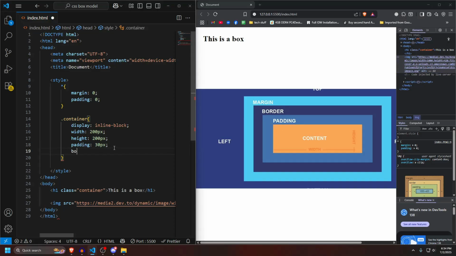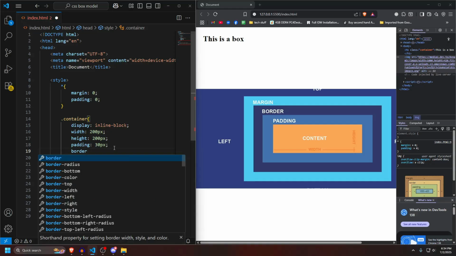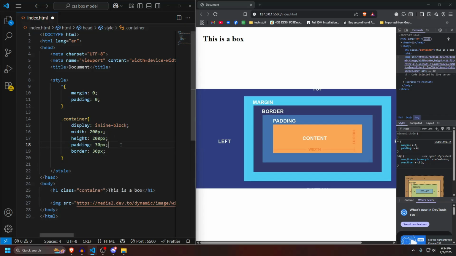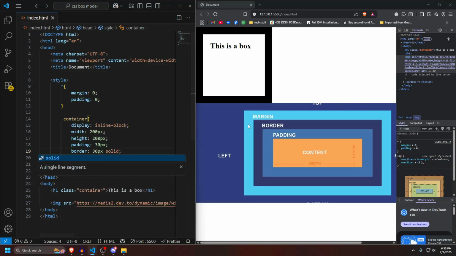I can give the border, so there is actually a specific syntax of writing the border. The first thing that you have to specify is the size of the border. In this case, I'm going to do 30 pixels because I've also made padding 30 pixels. So I'm going to give border also 30 pixels. It might look a little bit bad, but we are not going for design, we are just going for learning, right? The second thing that you want to specify is whether you want a solid border or a dotted border. I'm going to do a solid border, right? So it'll basically create a solid border.